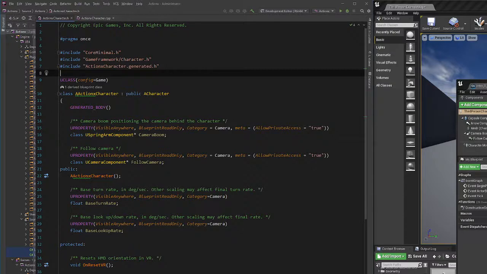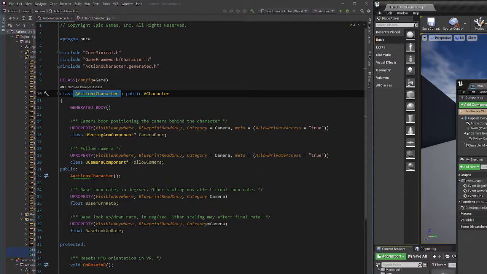Another thing to look at is, this is our class right here, which we saw in the CPP. This is our base class. We see it right here. It inherits from the A character. And you can actually look inside the A character and you can see a lot of boilerplate code. There's also some functions that you can try to understand, which is pretty interesting.